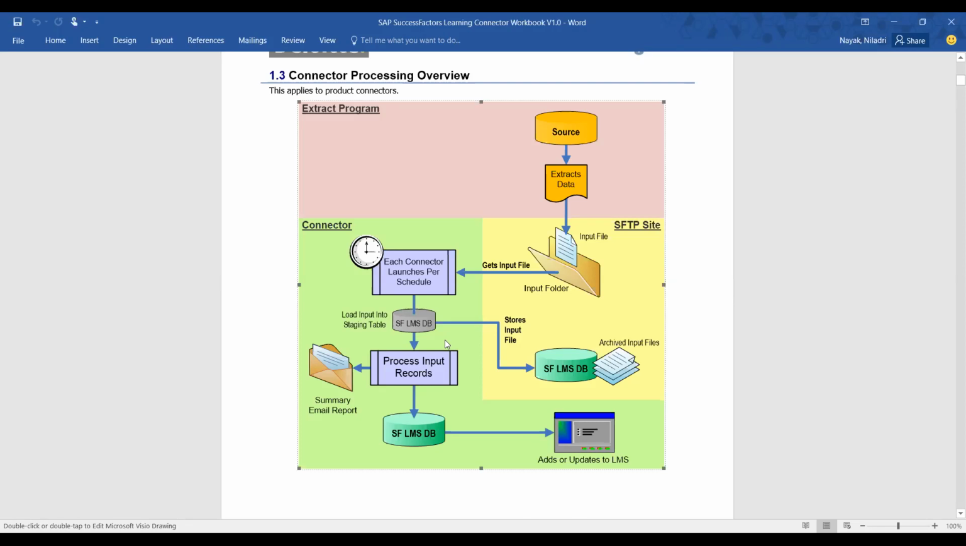So that is the overall idea of how the connector looks. You can think of the connector as a postmaster. The sender is the source file, which has the legacy data or whatever data you want to extract, and the destination is the SuccessFactors LMS. The connector works like a bridge, a postmaster between the extract program and your SuccessFactors LMS database. Any questions? Overall concept clear?